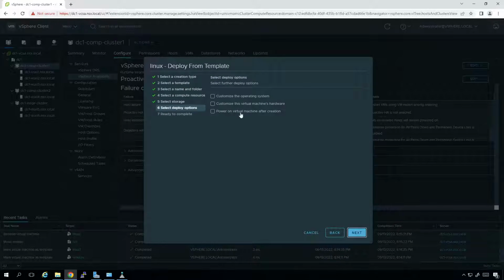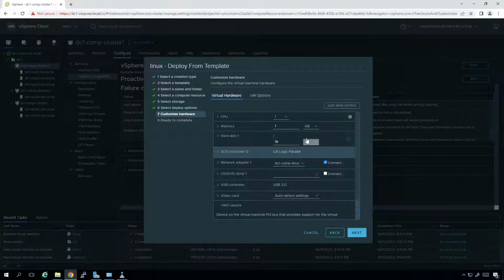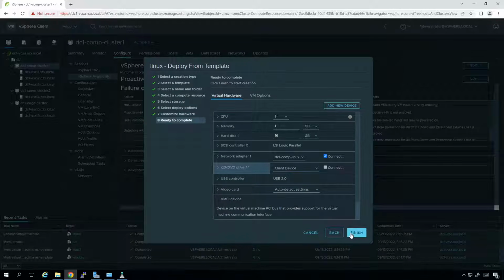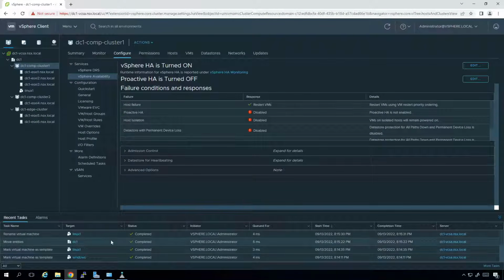Click next. I'm going to say customize this virtual machine's hardware and power on the virtual machine after creation. Then I'm going to come down here, and the data store ISO file is already disconnected. That's good, I don't want it connected. I can change this to be client device if I wanted to, and then click next and then finish. It's going to go ahead and create a virtual machine. It's going to clone it. It's going to take the Linux template and convert it from a template into a virtual machine. That'll take some time. It usually takes a few minutes.